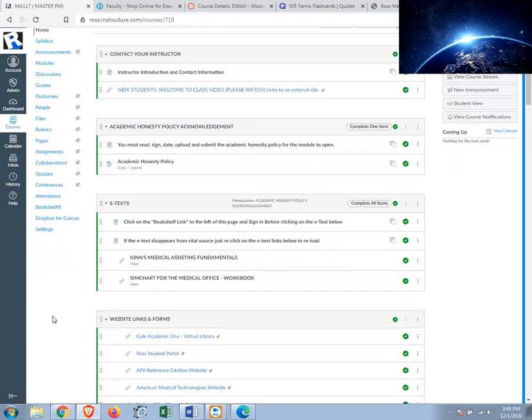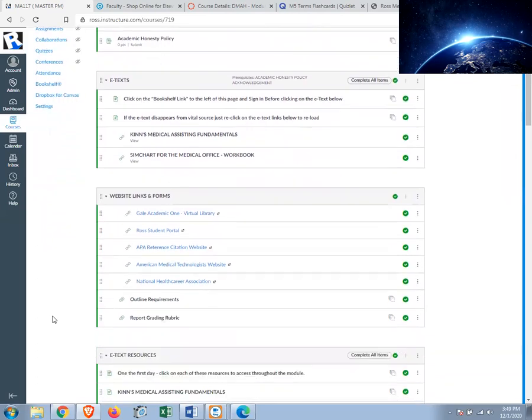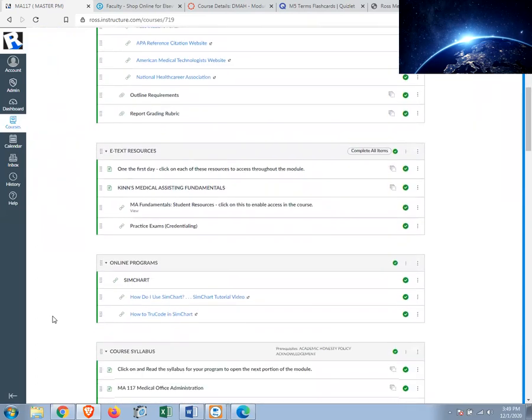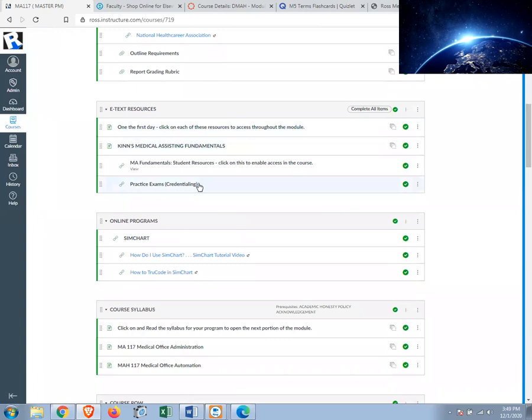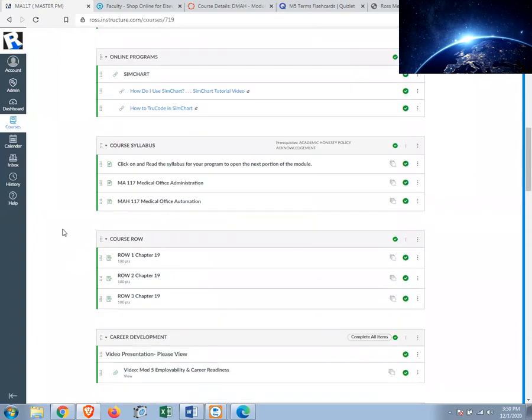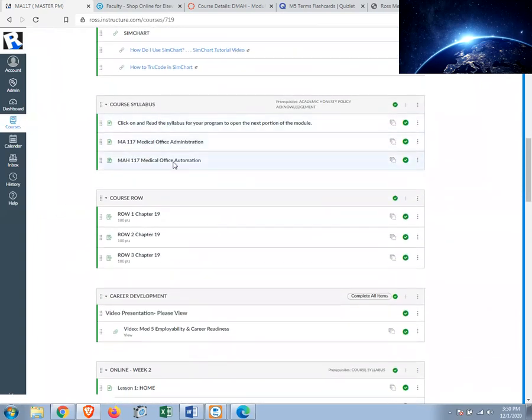There are a few things that we'll point out as we go through it. Here are your text resources. Again, make sure that your students have clicked on their student resources for the MA Fundamentals book. If they do not, they will not be able to use SimChart later. Sorry, they will not be able to use SurePath later in the module. Let's look at your course syllabi. Make sure that students are opening and reading the course syllabi.